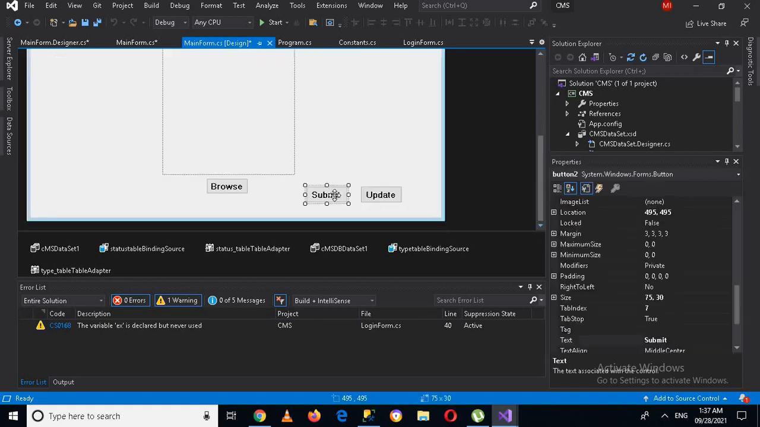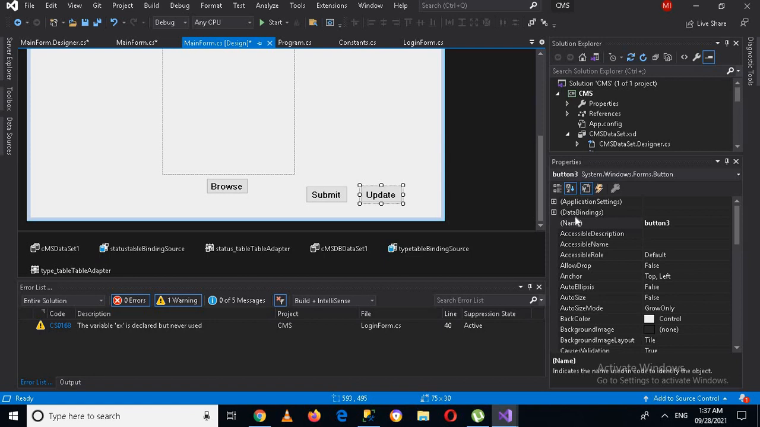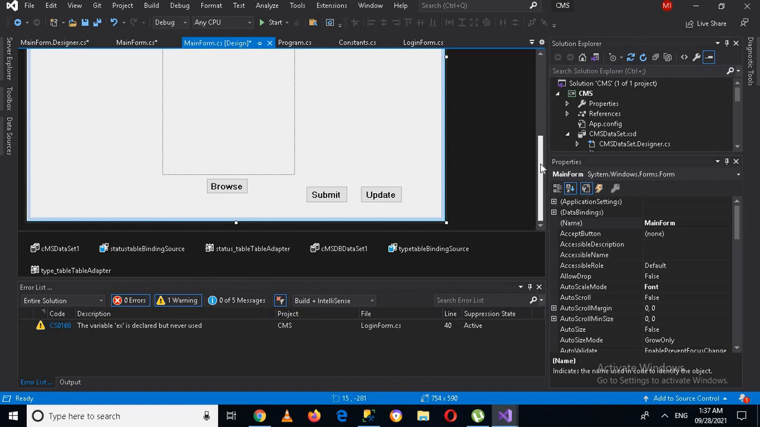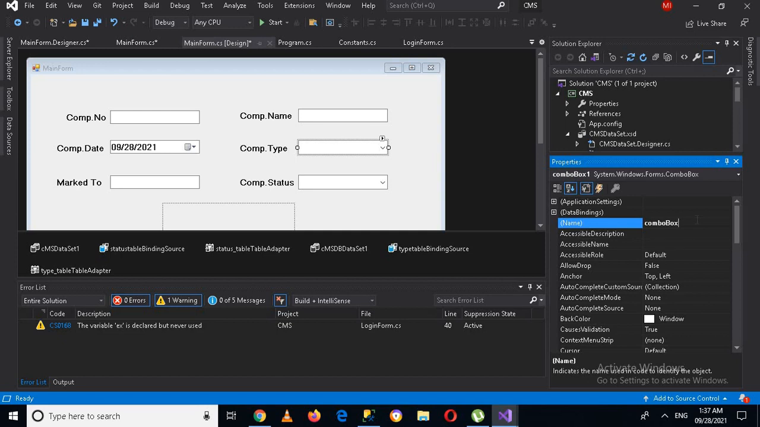Now I'll change the name of this browse button, so I'll go down here, and I'll change its name to submit btn. I'll change the name of this button as well, so I'll change this to update btn.